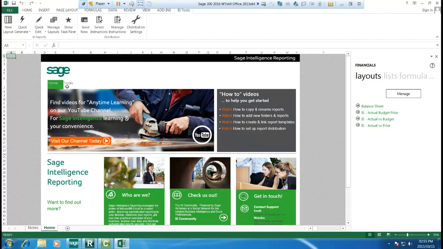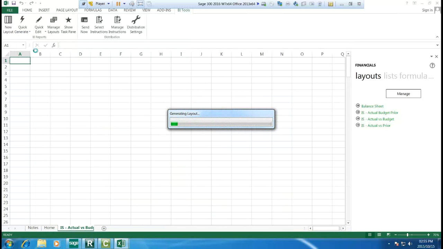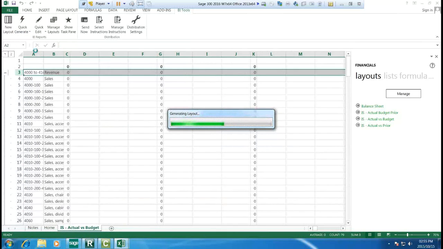But where I want to go now is obviously under this BI Tools tab, and we'll just go to Quick Generate. When I click on that, you can see I can quickly generate automatically a balance sheet or a couple different income statements here. And I don't have to do anything other than choose which one I want to see. So we'll just say actual versus budget. I'll click that, and you'll see that it starts to generate the layout. It's going to pull this in from the instructions that are saved as part of that template.